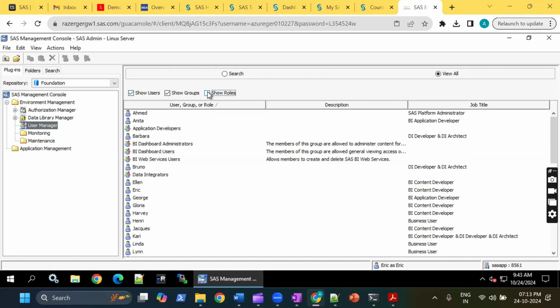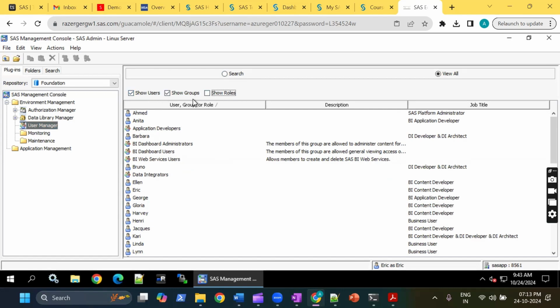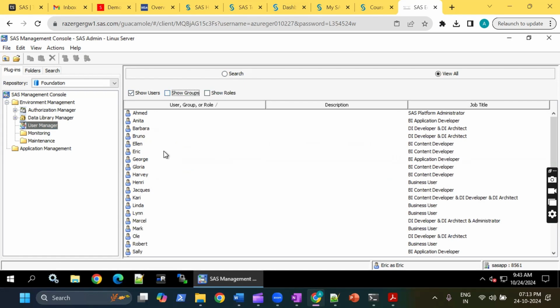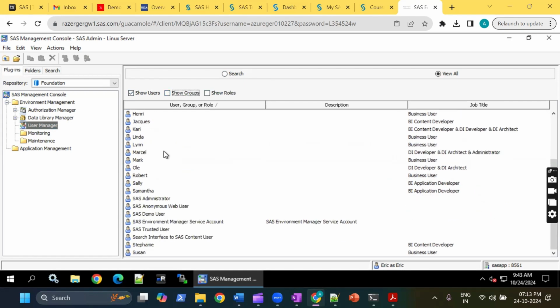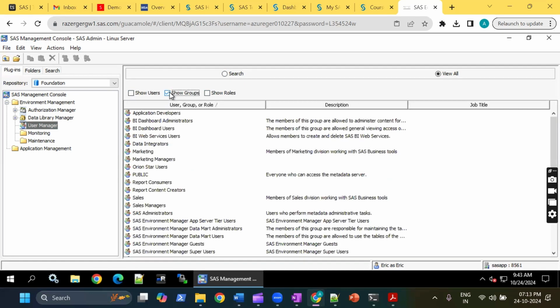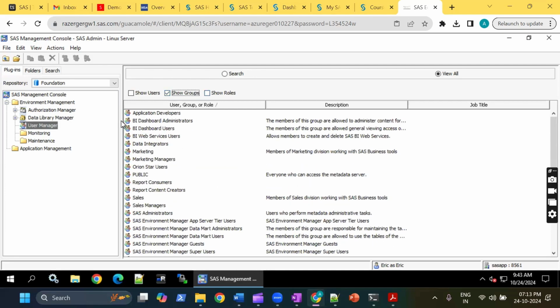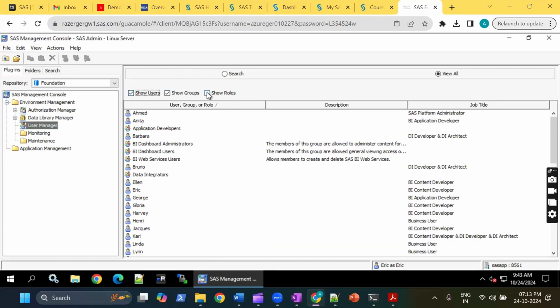If you uncheck this one, it will automatically deselect all the roles. Okay, now these are the only users and groups. Based on the search criteria, we avoid the unnecessary content. Suppose we are searching for groups, we will check the groups only and search for the groups. Like that, we will use this checkbox.